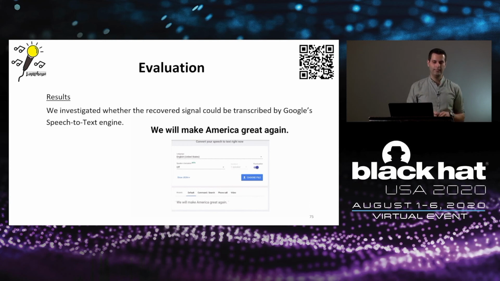Okay, now as you can see, basically this is a high-quality recovered signal, which also, as you can see from the video below, Google's speech-to-text engine was able to accurately identify each and every word of it. And bear in mind that the Lamphone attack is capable of understanding President Trump, which is a very challenging task nowadays.